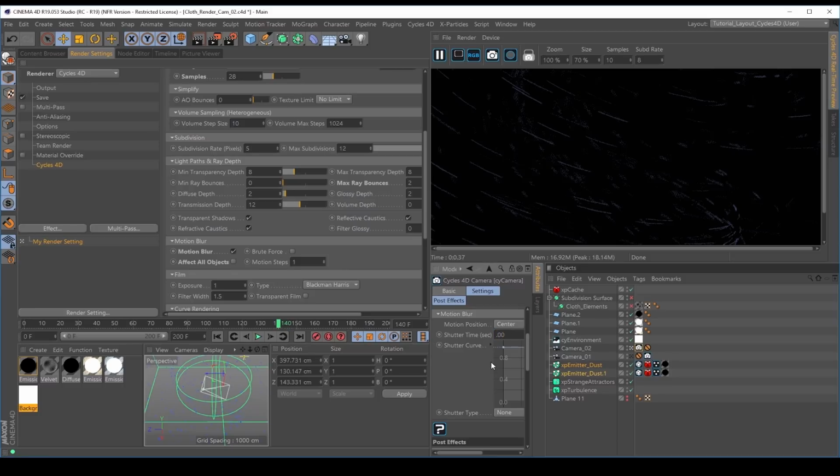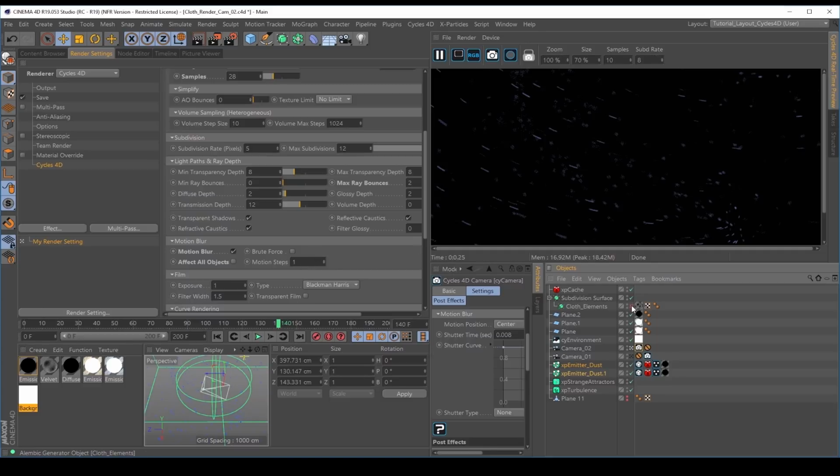So 0.09 was what we did in the other one. Okay, so there we've got some motion blur. I'm going to even reduce it fractionally more. All right, so that's much better. So the frames were okay in this one, so let's just reactivate our cloth.